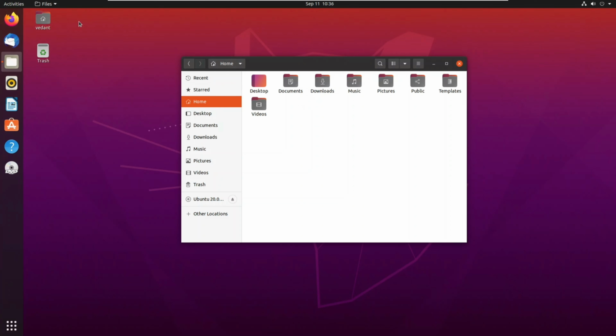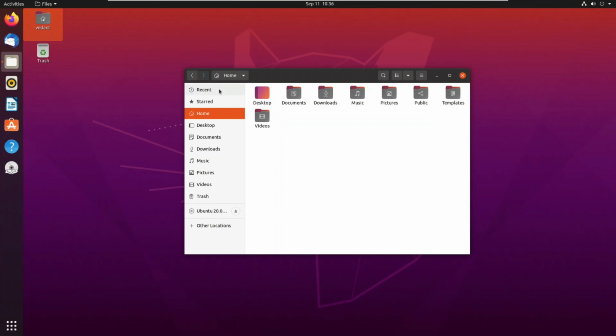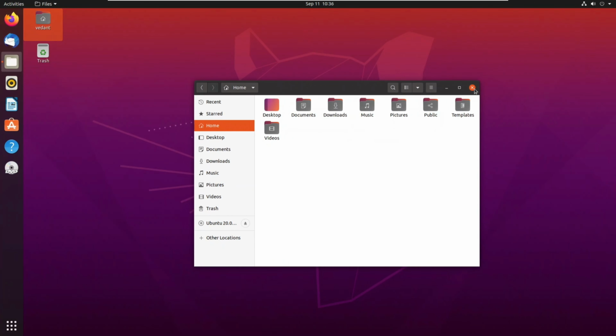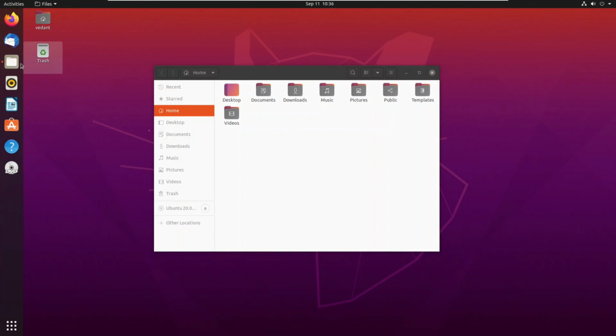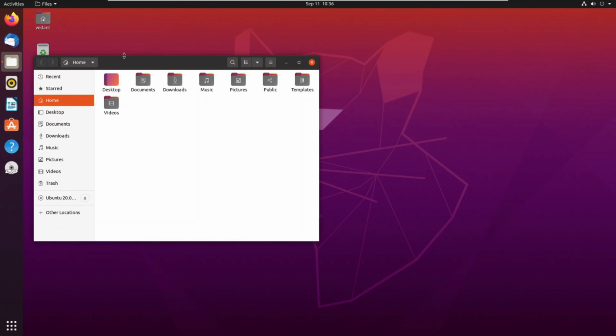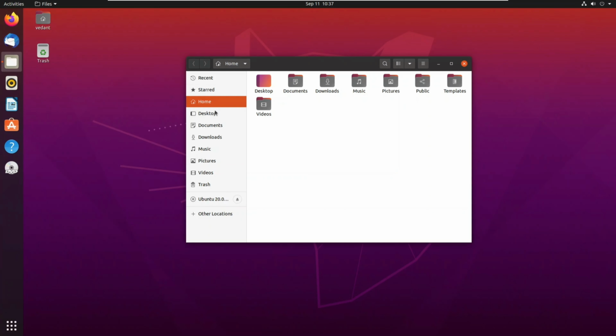If I open this, you will see the same thing opens as well. I'm currently in this, so let me close it, and if I open this, the same thing will open, and if I open this, then the same thing will open as well. So basically this home is the same directory where I am opening my files. It is not another directory or another folder.